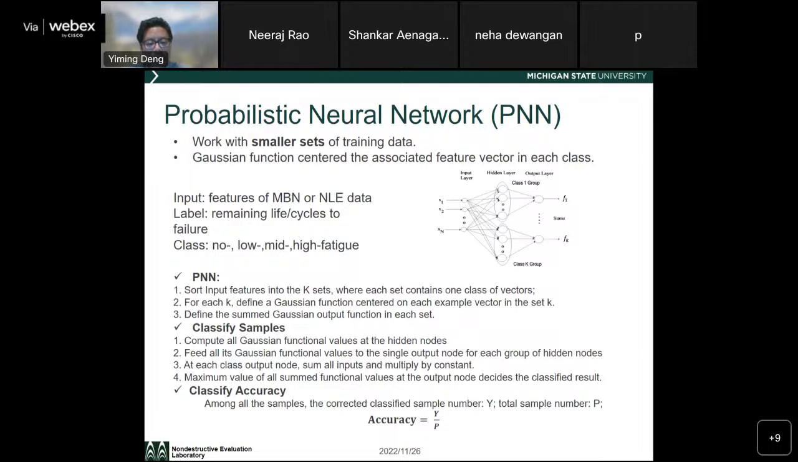So you can have more details from the fine print here. If you want to try a similar problem using the probabilistic neural network, I would suggest you consider this method when you have a limited data set, and you have a fairly good understanding of what you are passing into the neural network.